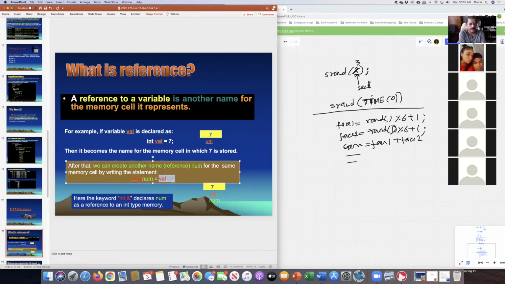So after that, the same memory cell that had val as the name now has num as another name. So you have two names for the same memory cell. That's all you have. The num is called the reference. So after this, if you change num, you're changing val. If you change val, you're changing num. Both are names for the same memory cell.